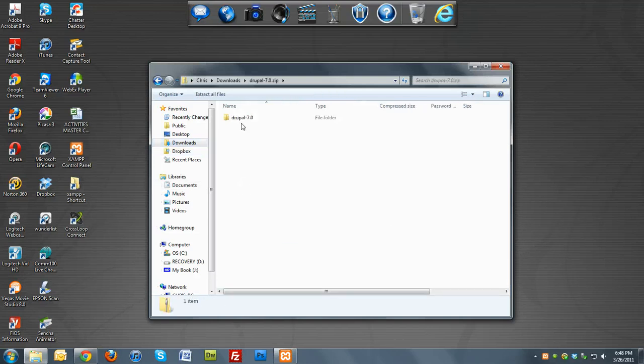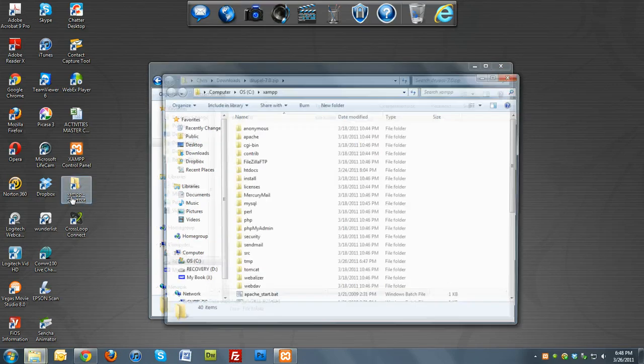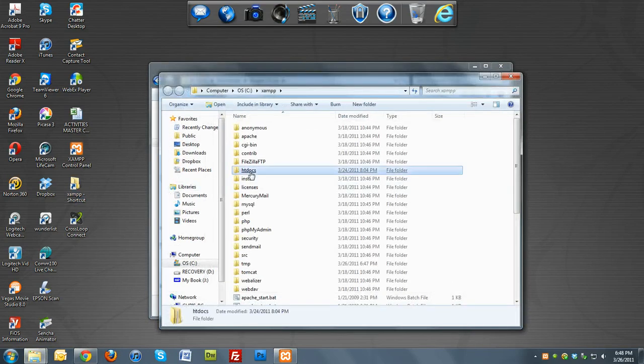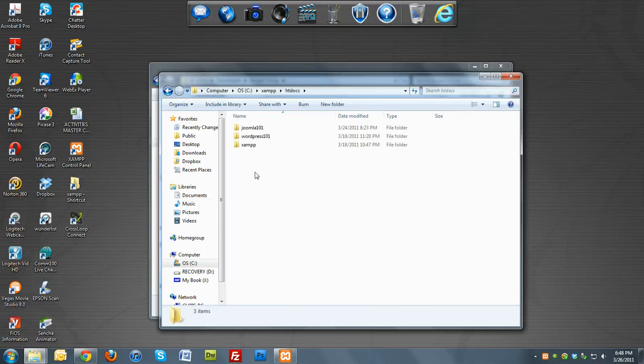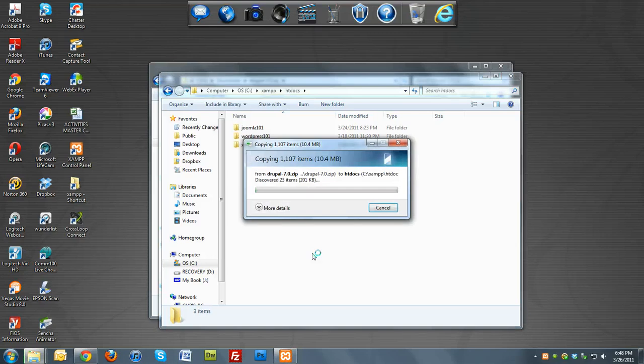Come to find Drupal, and I'm just going to copy this folder into my XAMPP directory under htdocs. And I'm just going to give it a paste, and it's going to copy those Drupal files to my XAMPP folder under htdocs. And this will take a couple minutes to copy.